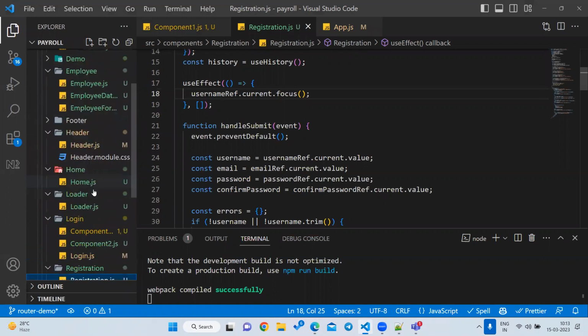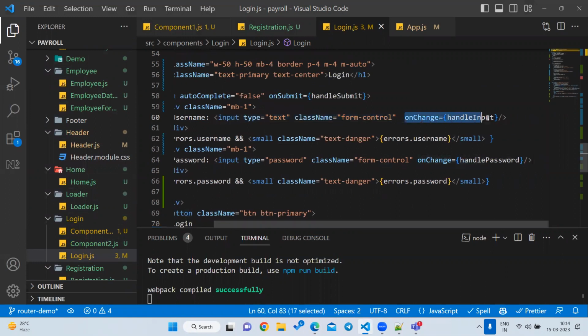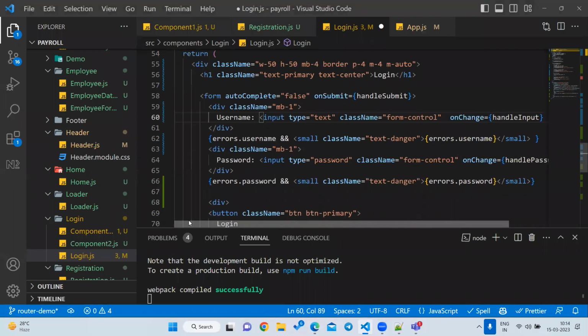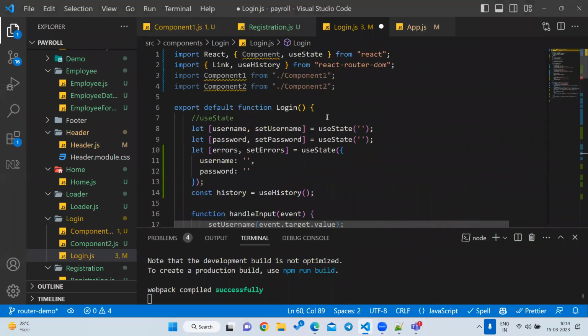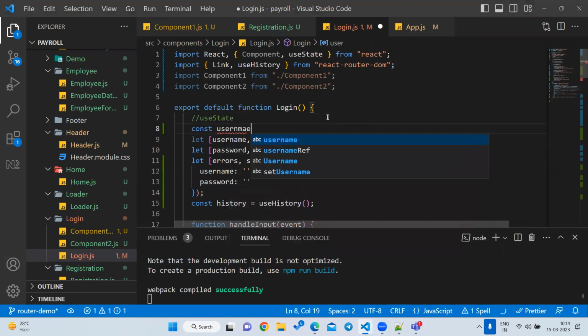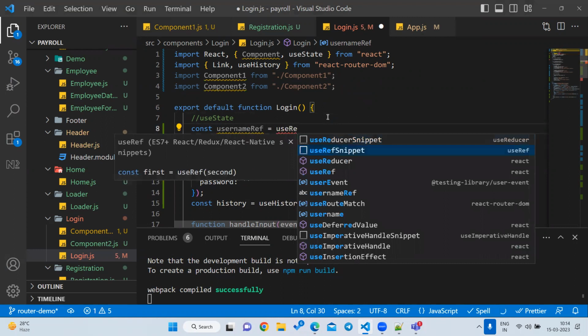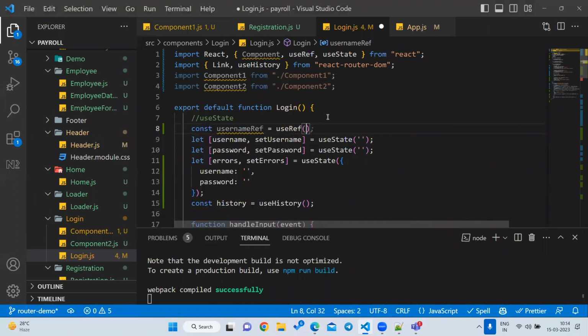Let us open the login component. Inside the login component, this is the input field. Inside the input field here, we have an onChange handler. If you want to write anything, first let us create one useRef hook. So let's go to the top and create the constant, this is usernameRef is equal to useRef(). Okay. So we have created it.